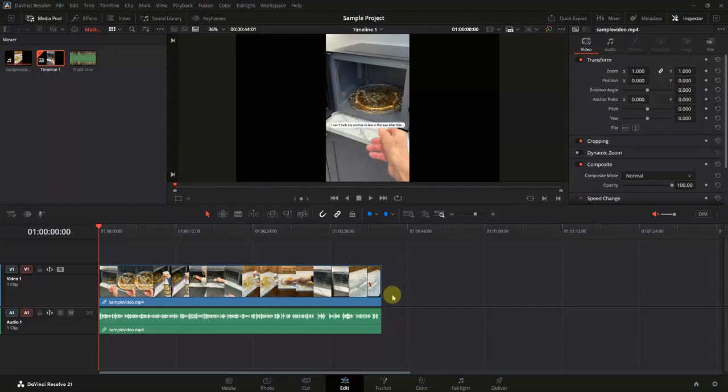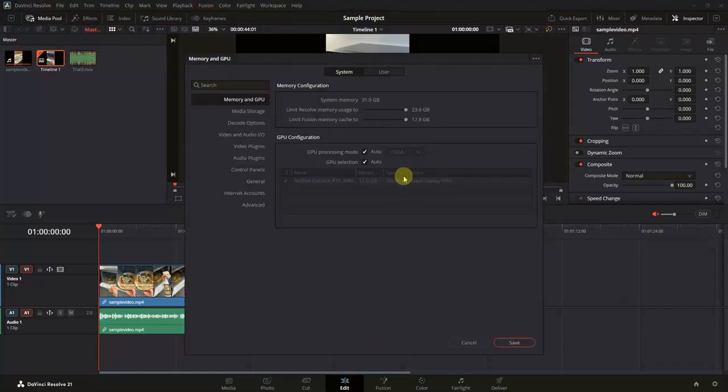First, open DaVinci Resolve and go to the Preferences section by clicking DaVinci Resolve in the top menu and selecting Preferences. In the Preferences window, go to the System tab and click on Memory and GPU. Here, you need to make sure that your GPU processing mode is set to Auto or CUDA if you're using an NVIDIA card. If you're using an AMD card, make sure it's set to OpenCL. Sometimes, setting these manually can resolve crashing issues as it ensures that DaVinci Resolve is using the correct GPU drivers.